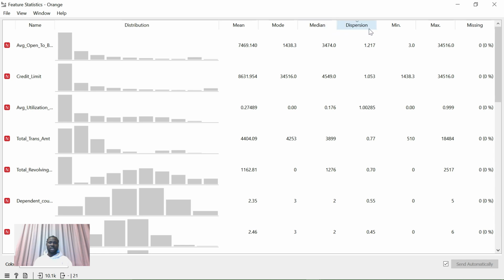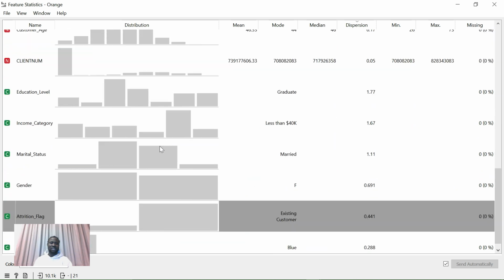So you have the mean, the mode, the median, the dispersion, the minimum, the maximum, the missing values. You can see here that initially you found out that our data is not having any missing values. When you check the statistics here, this is showing that it's not having any missing value here. So the percentage here is 0.